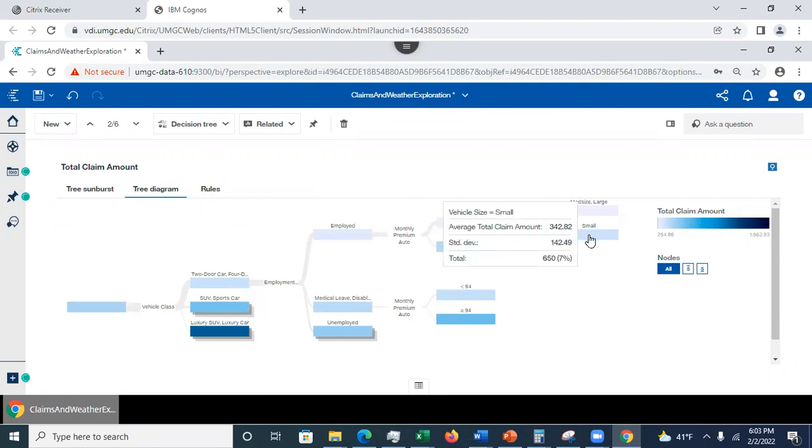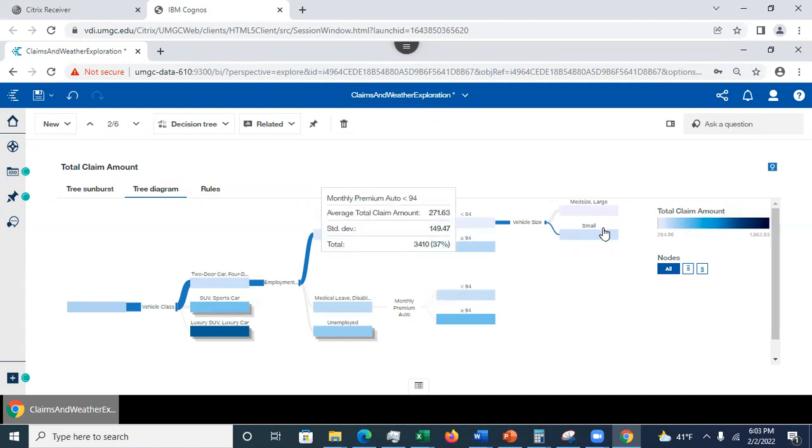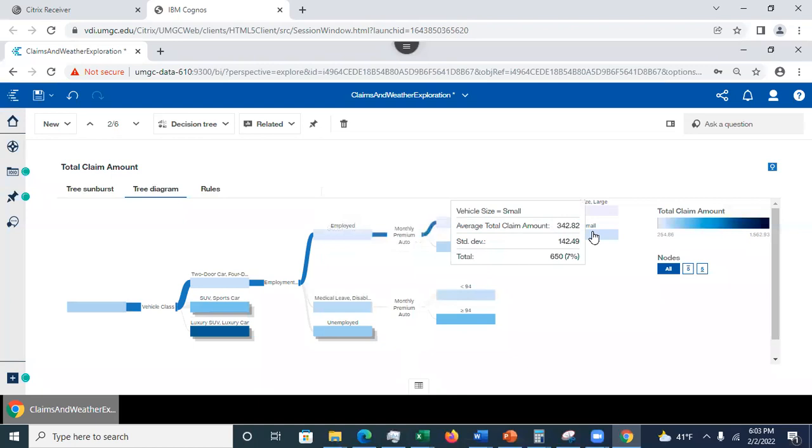Well, see this vehicle size small. Is this the last node? Yes. So this is one of the rules. The way we read this is that if vehicle class is two-door car, and if the person is employed, if this is a monthly auto premium and vehicle size is small, then approximately the average claim amount is going to be $342. It's an estimate. And this is how many cars this rule is applicable to, right?